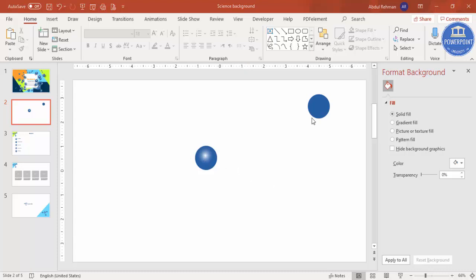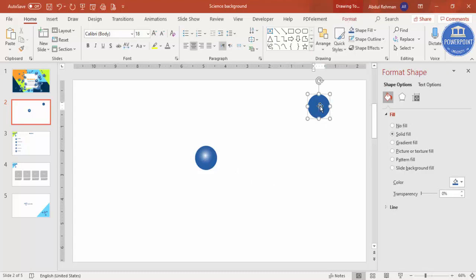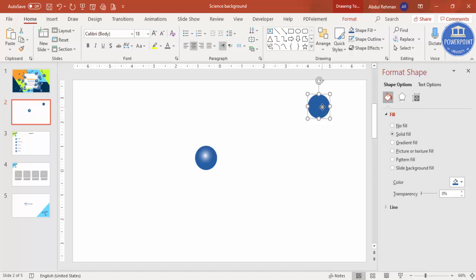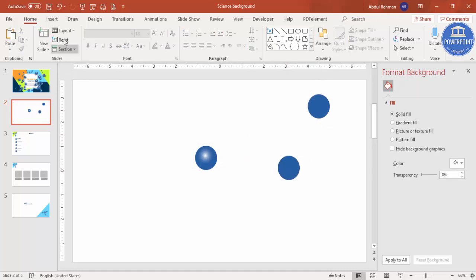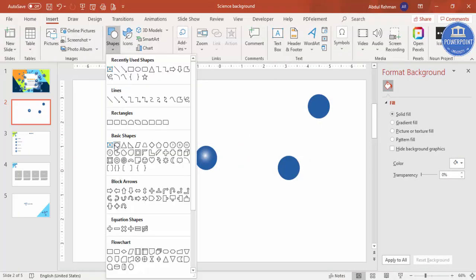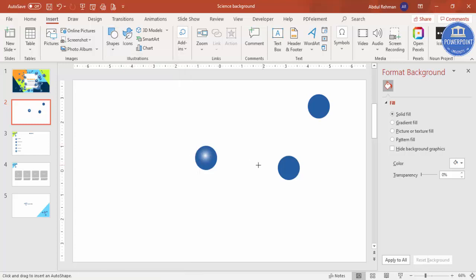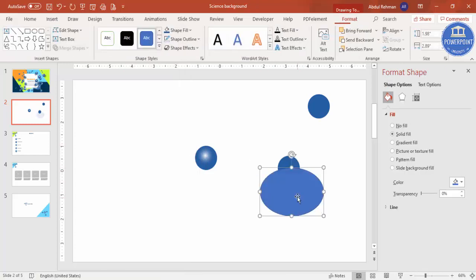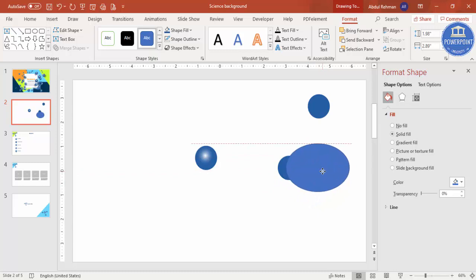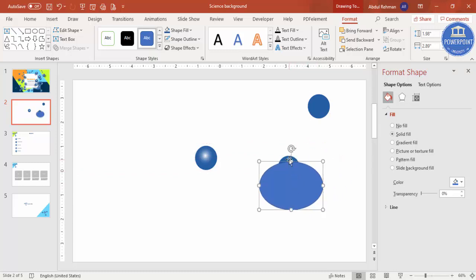Now after this, I'm just going to add few more effects. So I'm just going to select this, press Ctrl D to duplicate, and then go to insert shapes. I'm going to select the oval shape once again. For example, I want to just cut this area, or I can just say that I want to cut this part which is visible.